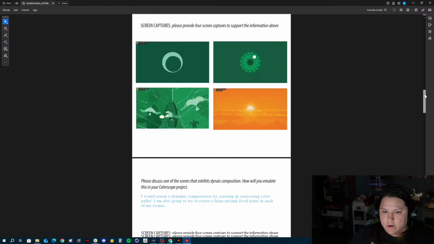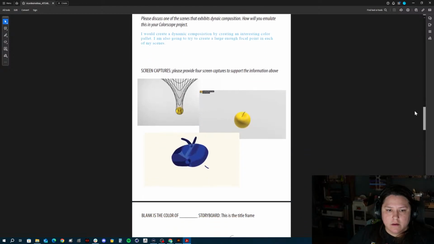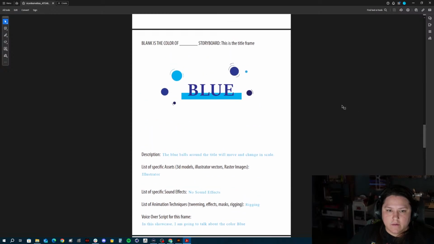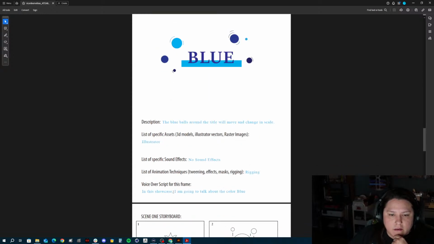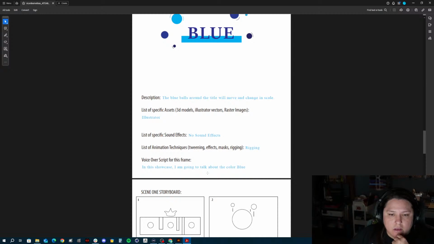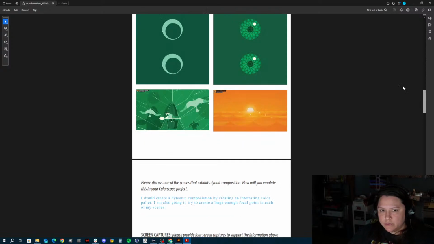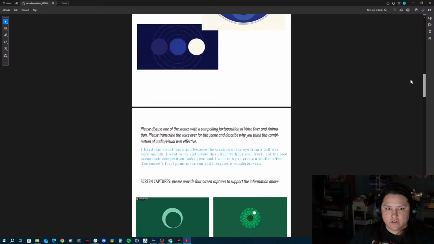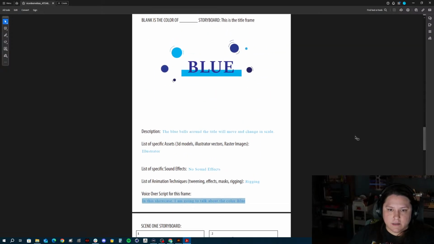And then let's get to your storyboard here. Where is it? Okay, right here. Cool. The blue balls on the title will be moving, changing in scale. I like that idea. I think that's really neat. They can be moving along a path, just rotating around it. And then I'm going to talk about the color blue. This would be your introductory sentence: Blue is the color of tranquility, right? Blue is the color of tranquility right here. And then it's going to transition into the next scene.